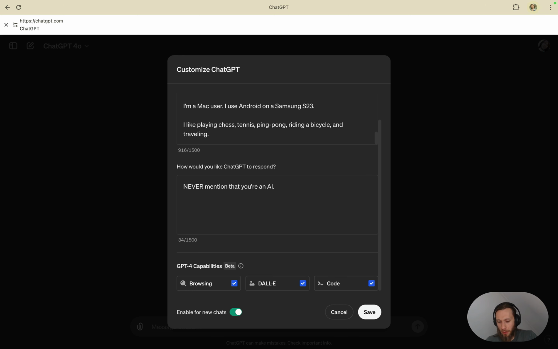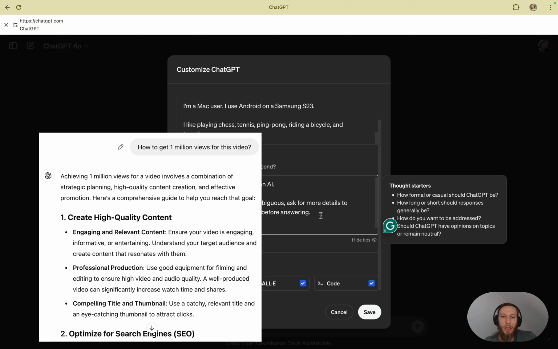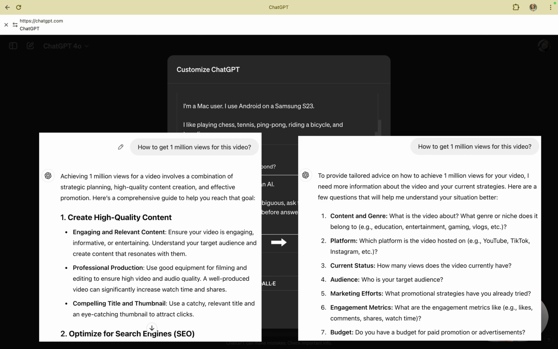Another important one is about clarifying questions. If ChatGPT doesn't understand the question, it's important that we ask it to try to ask questions to make the question more clear, not to just give an irrelevant answer.